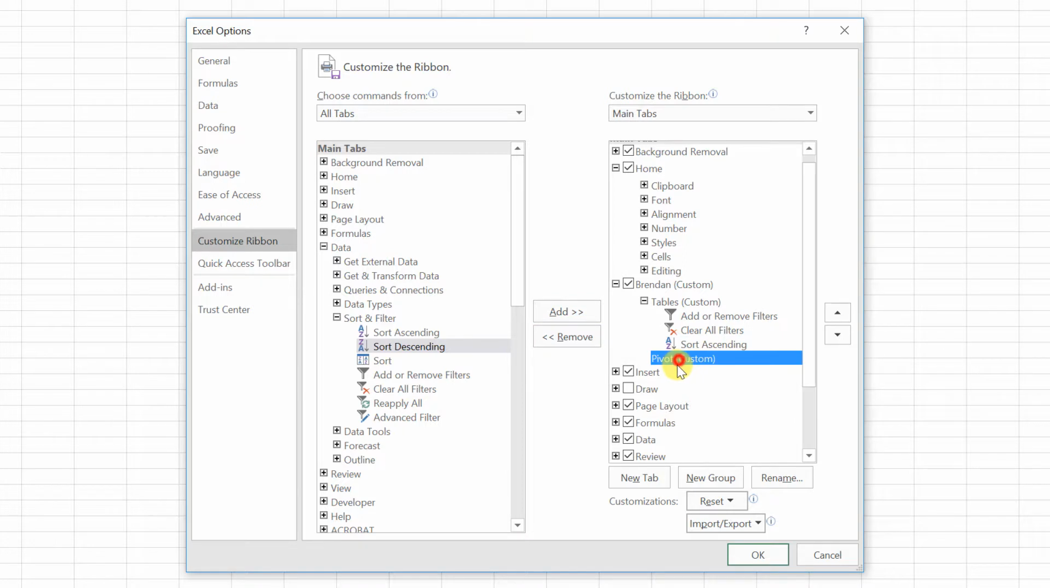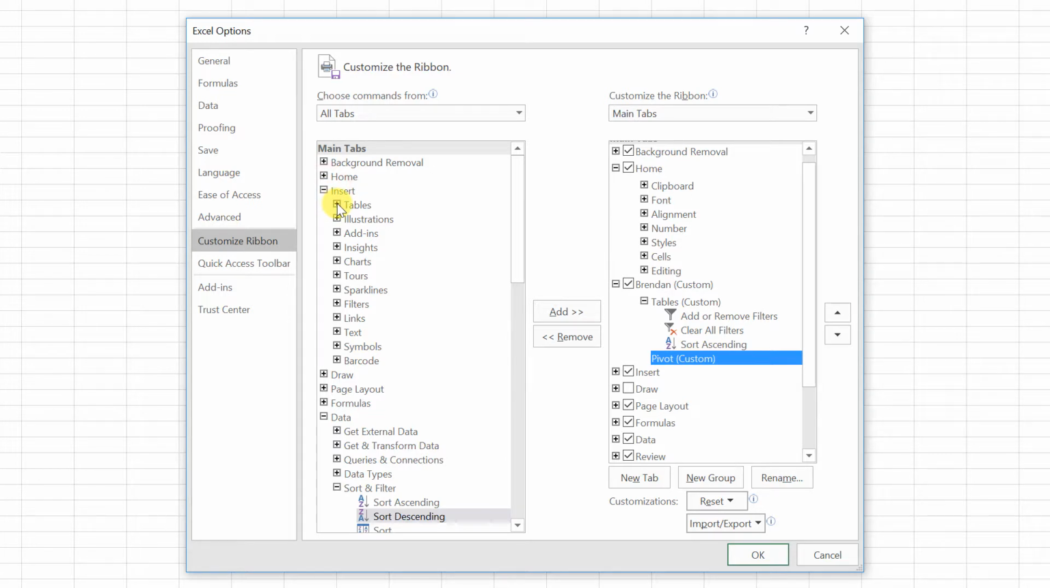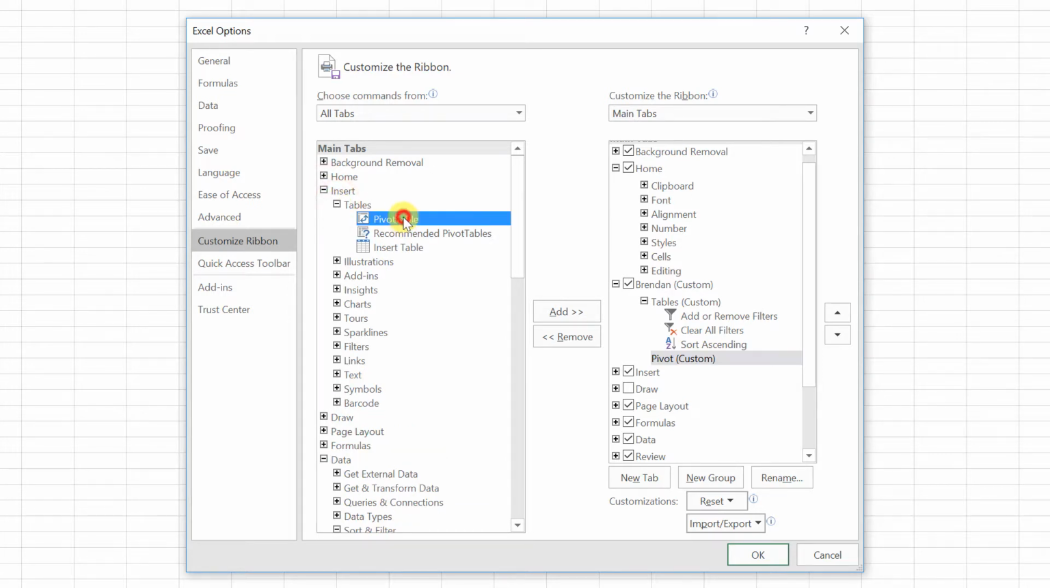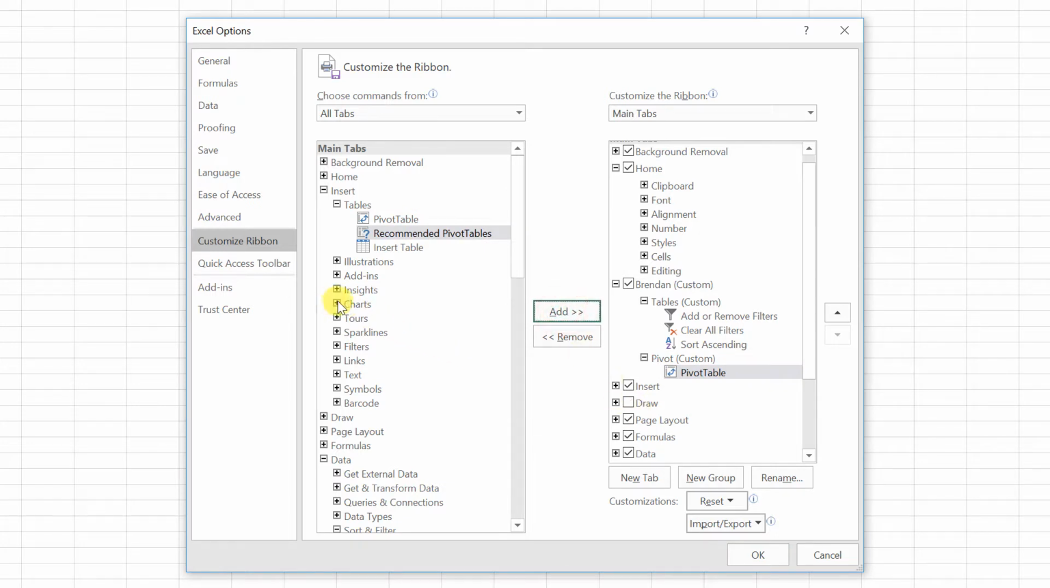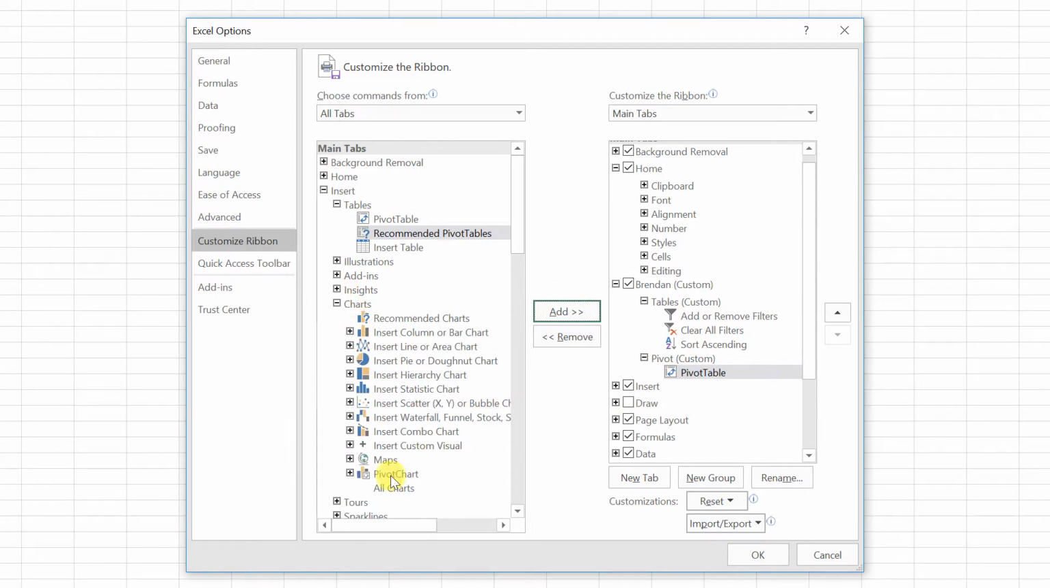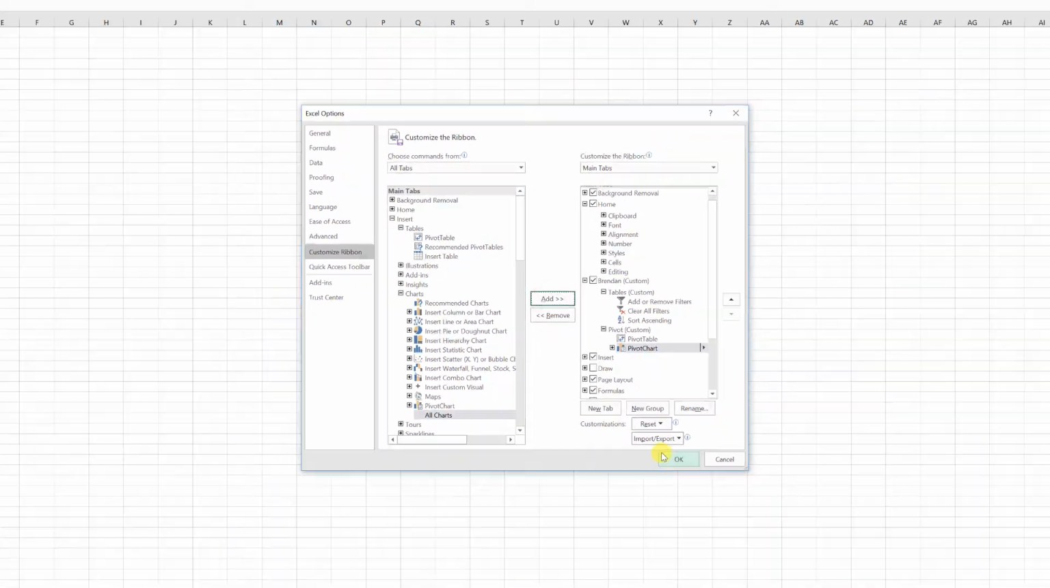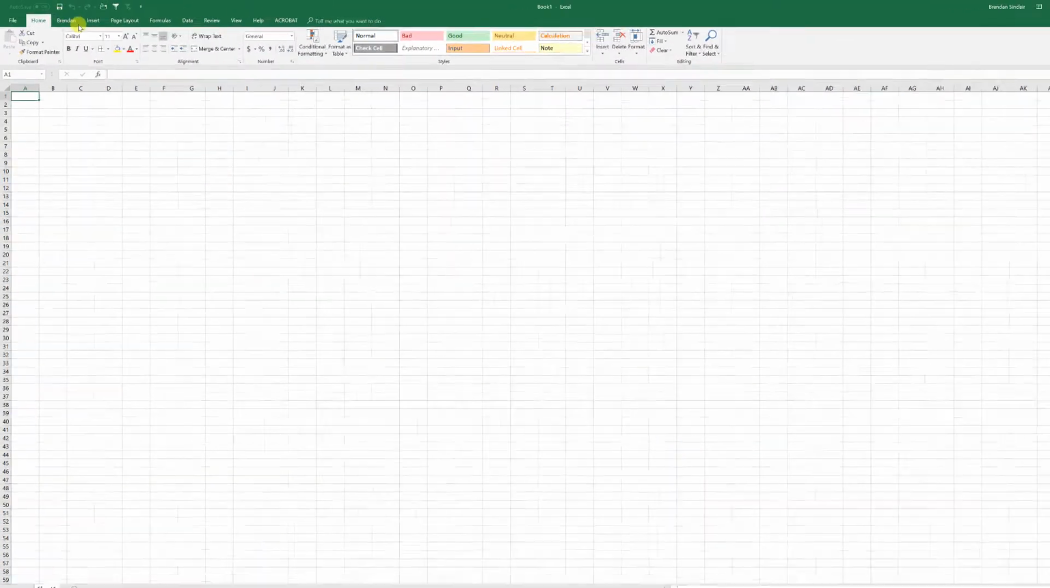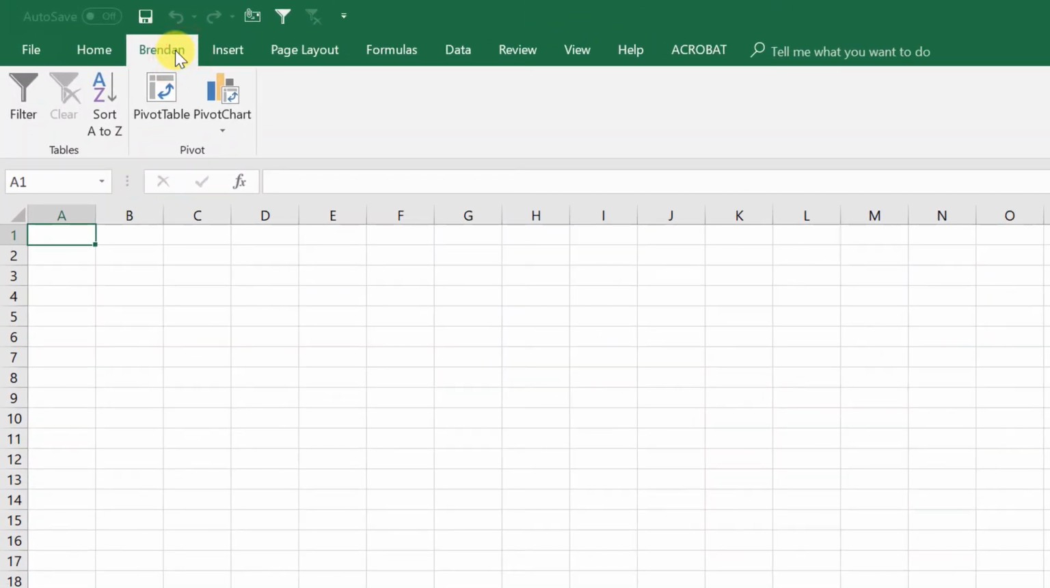Let's go ahead and look at the pivot, because I like to do pivot charts as well, and that's on the insert tab. We'll do tables, and we'll select pivot chart or pivot table. You can also add charts if you want to do pivot charts, this right here, and we'll click OK. Now notice it went ahead and created my new tab here at the top. I have my filter, clear filter, we can sort, and then we have the pivot table and pivot charts.